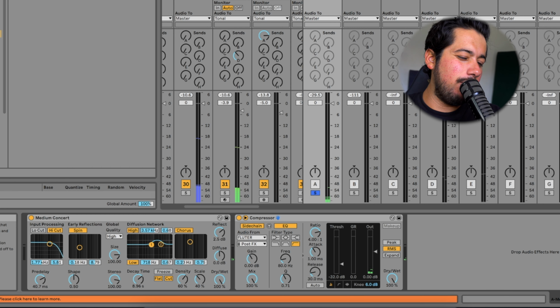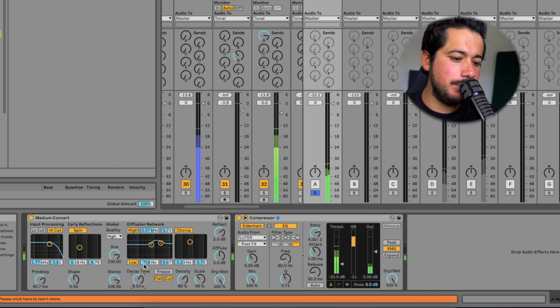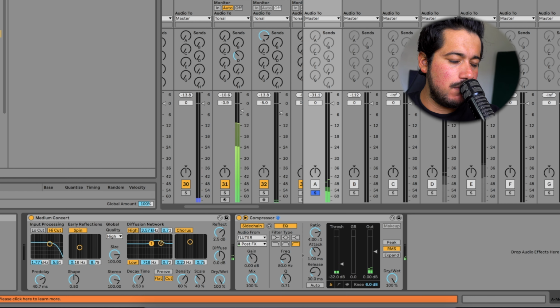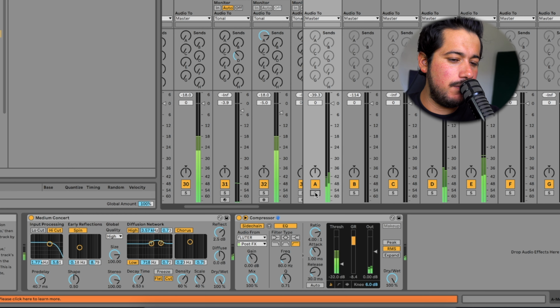So I have to EQ this differently, it looks like, to get the decay time. I'm putting it up, but it's not giving me the 4 seconds. Sounds a little better.